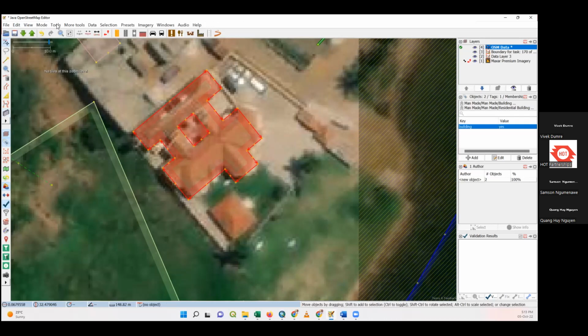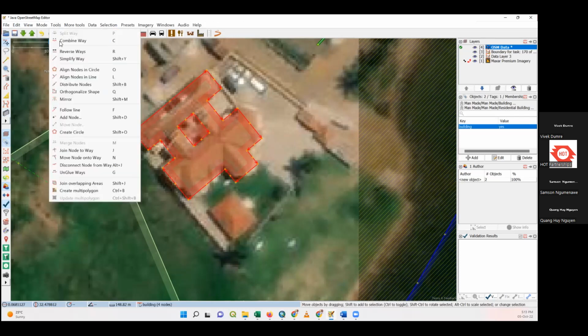And I can go to more tools, then I go to create multi-polygon. So you can access that through tools, create multi-polygon, and you will create a multi-polygon like that.